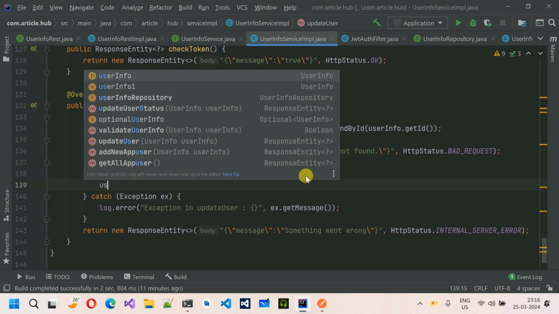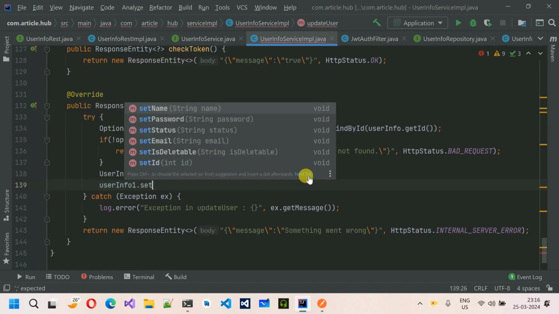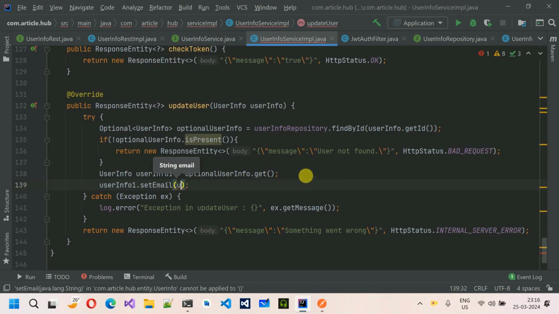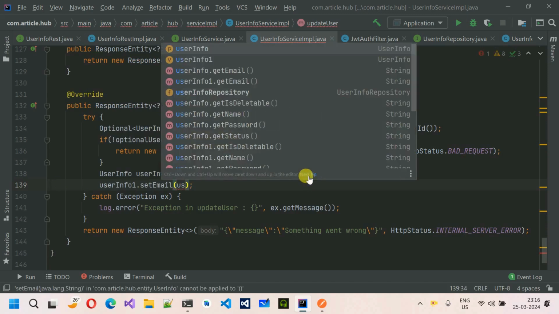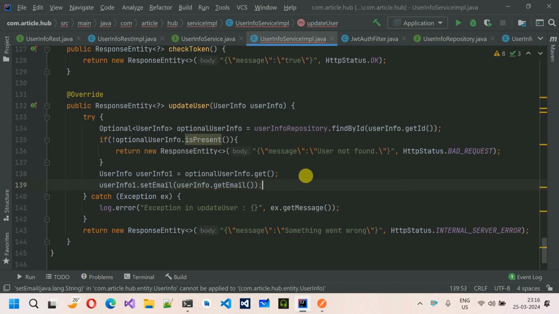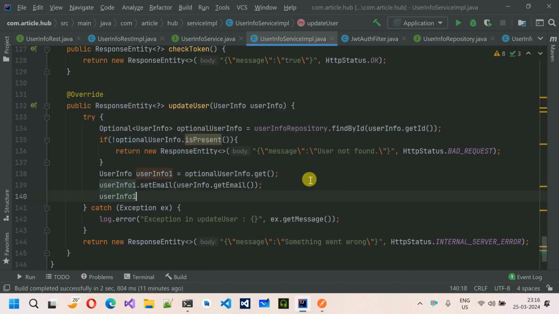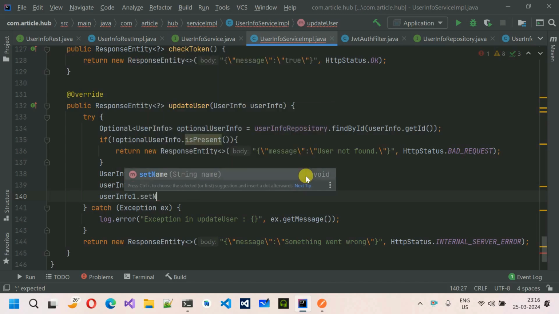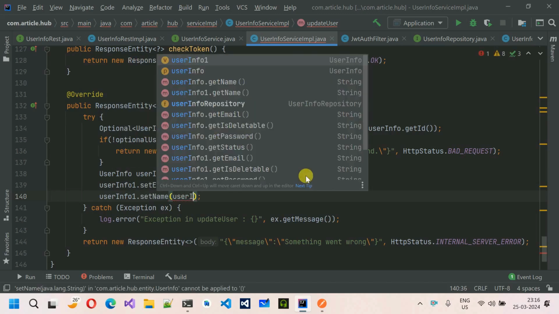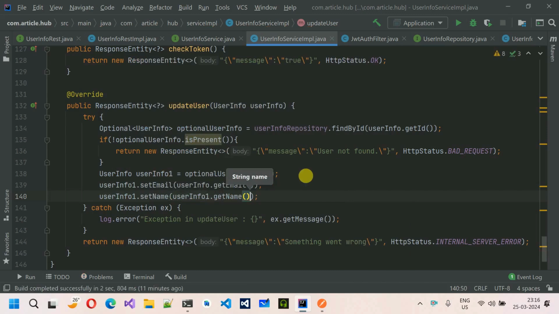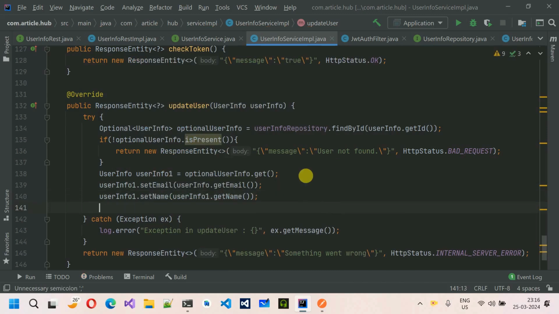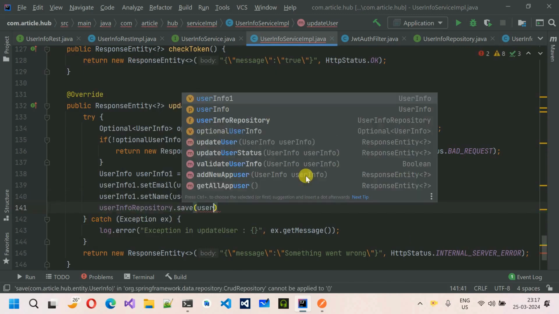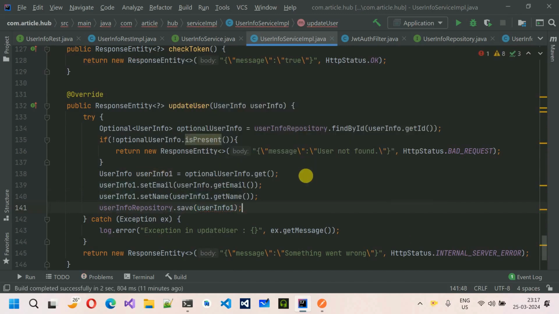So user info 1 dot set email, we can update the email. So user info dot get email. User info 1 dot set name also we can update. So user info dot get name, and we can simply call this one. So user info repository dot save, and inside this one we have to pass this user info 1. So user info, this is the object and this is the user info 1.